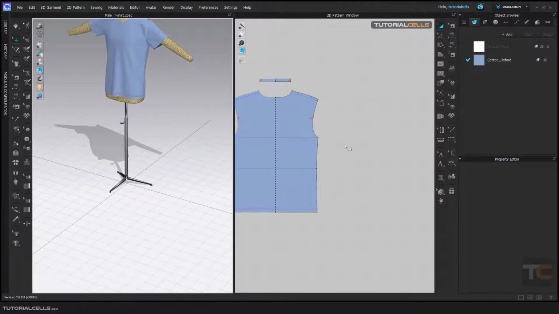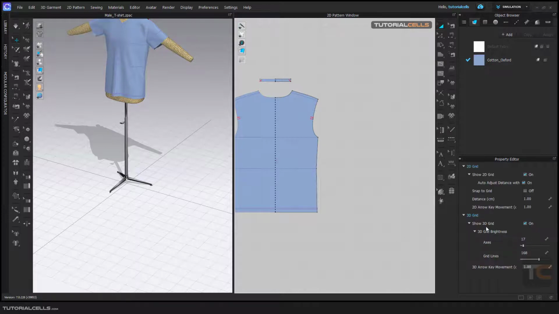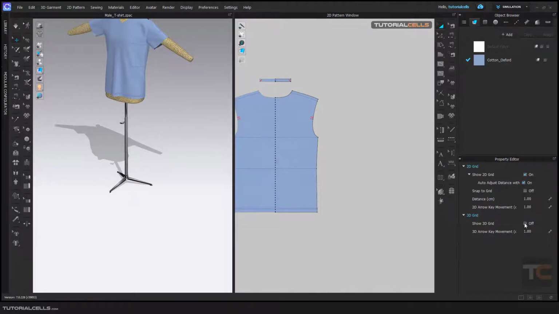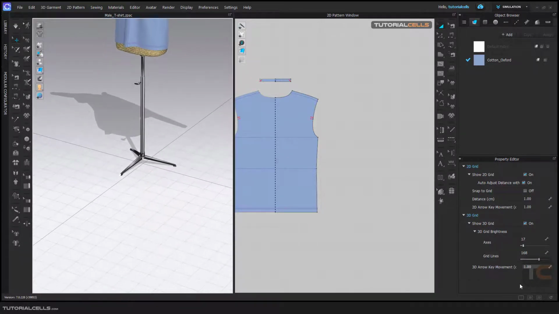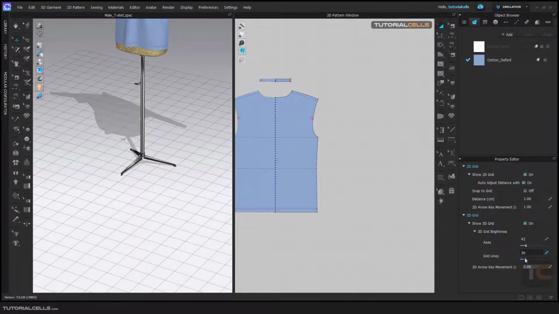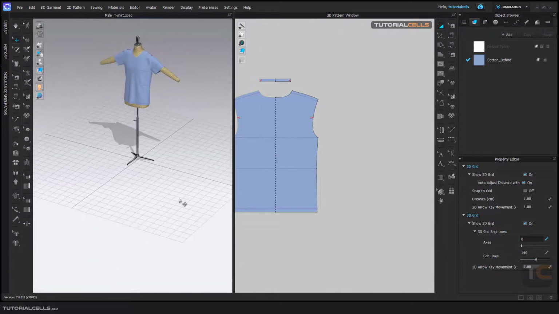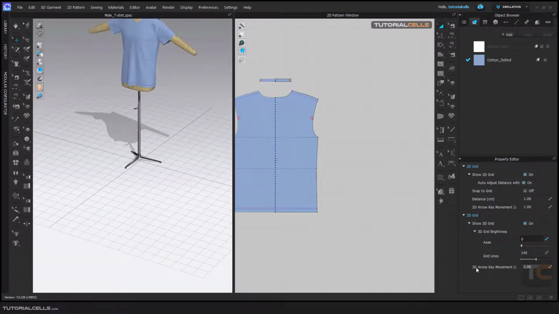In a 3D, you can also right click going to the snap properties. In a 3D, we can just show 3D grid if you want. And here we can change the brightness of the main axis if you want. And other grids. Can change the number of them. Okay, 50-50, it's nice for us. No, it's very dark, I think. That's nice. And here 3D arrow key movement.